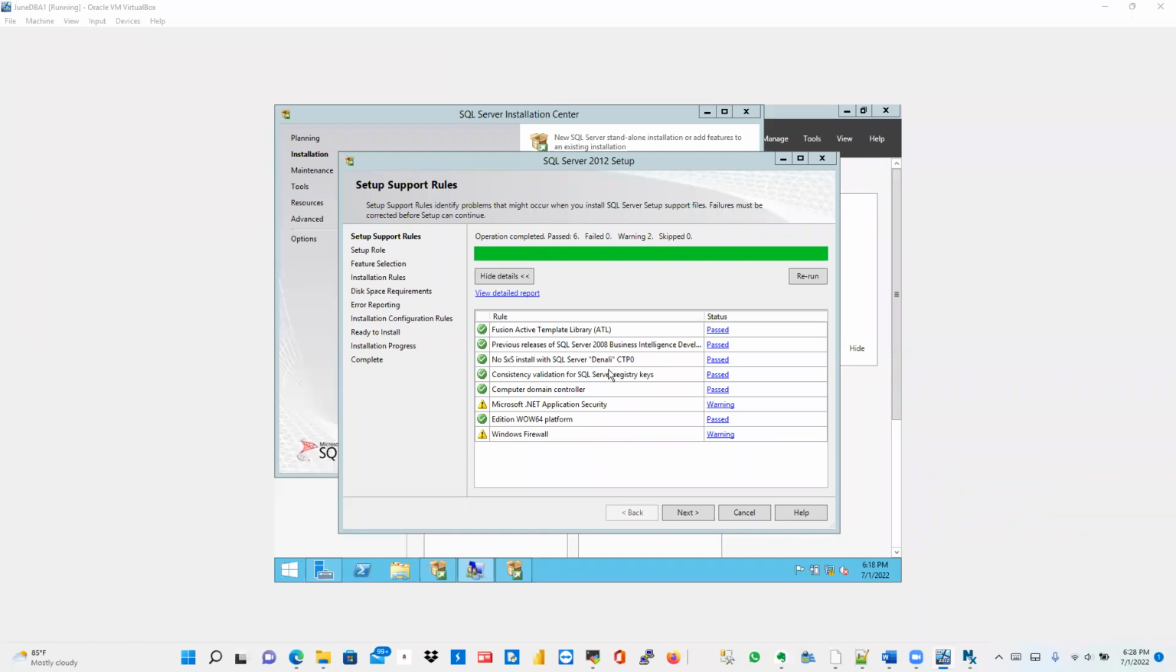Okay, so at this point, these are just some warnings. It doesn't indicate failure, it's just a warning, okay? Everything looks good at this point. Let's take next.